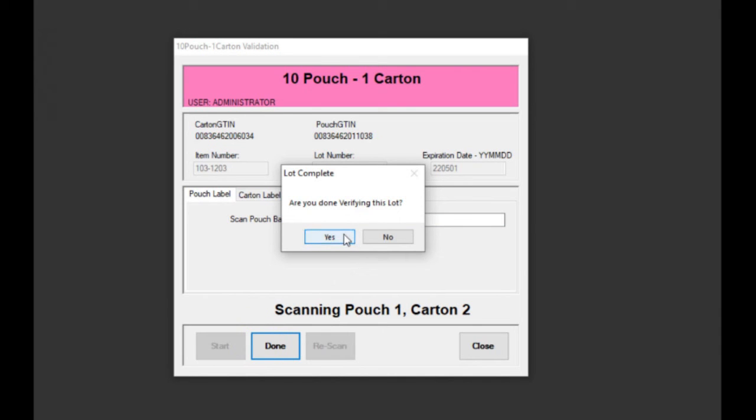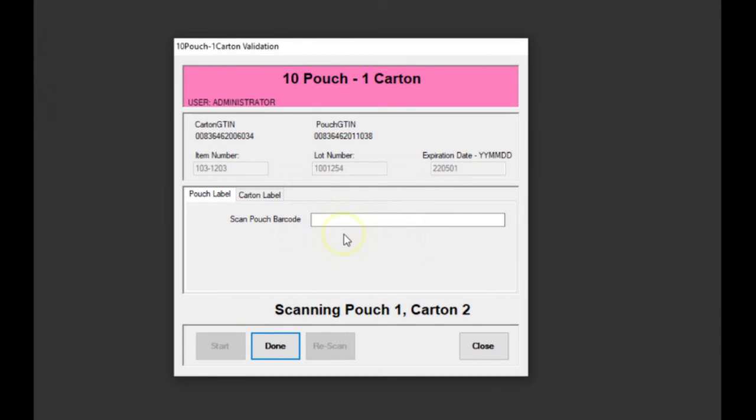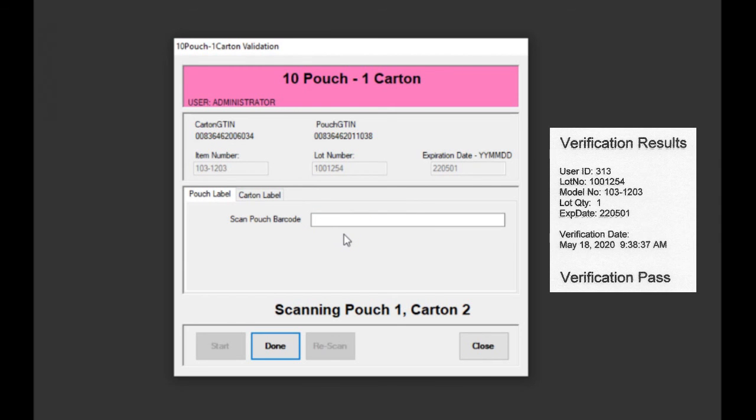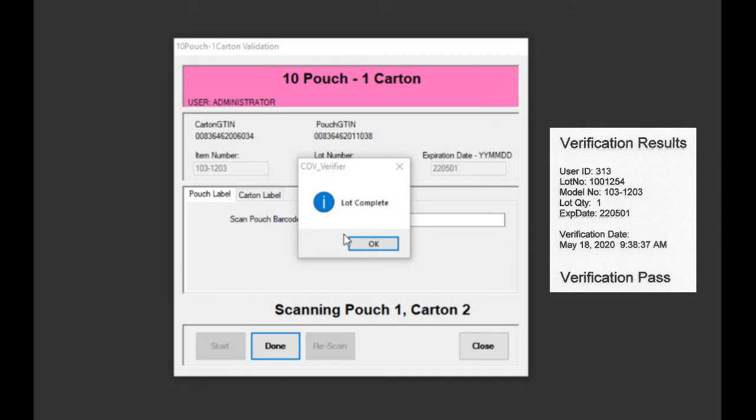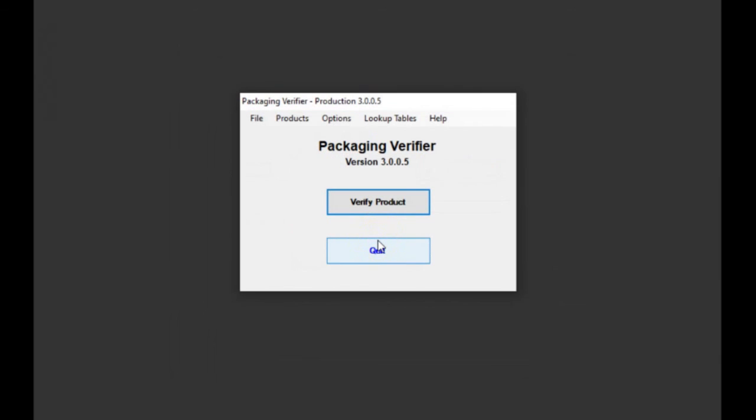They click the Done button, click Yes to the lot complete, and the system will generate a verification label that will be attached to the shop order to indicate that this lot has been verified successfully.